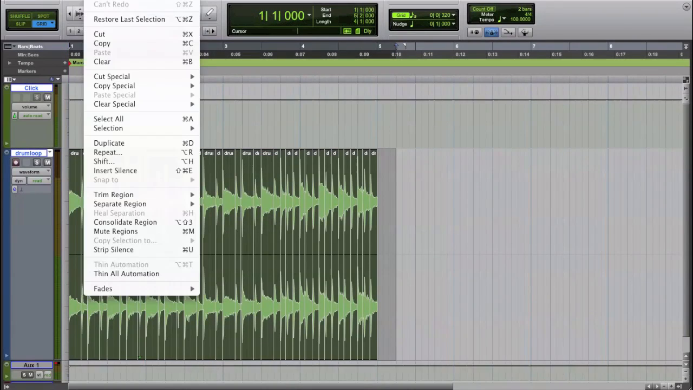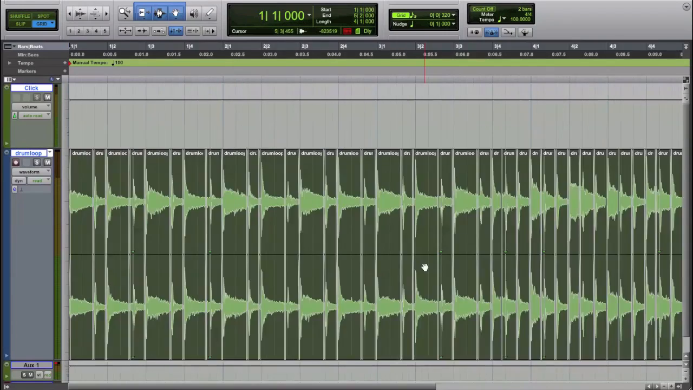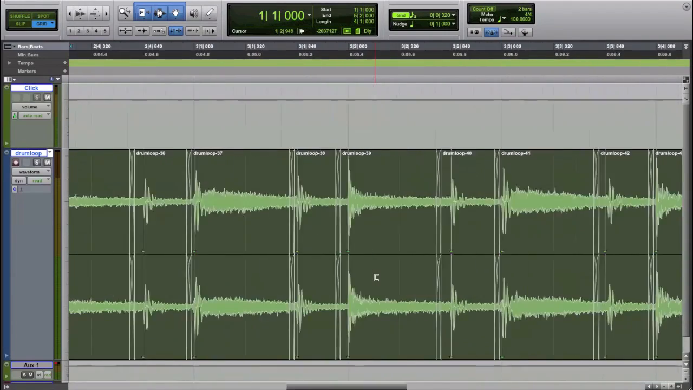And what we need to do is to apply some fades. We go to Edit, Fades, and the Create menu. And now we need to choose the length of the fade. In our case, it's 20 milliseconds. Press OK. And here we go.